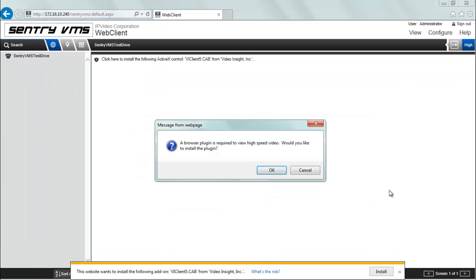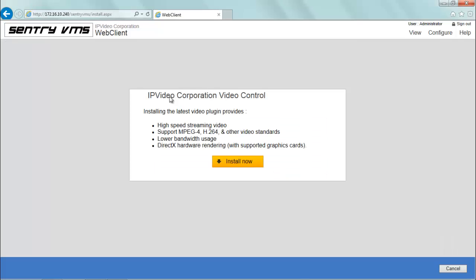All right, now the first thing you're going to see is this message. A browser plugin is required to view high-speed video. Would you like to install the plugin? We click OK, and we get this box telling us this is what we're about to do.